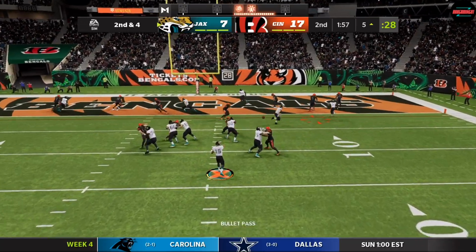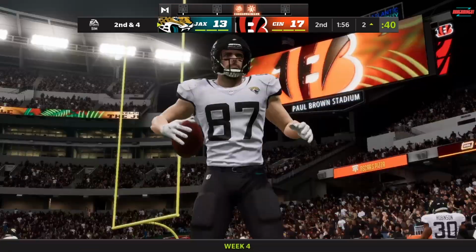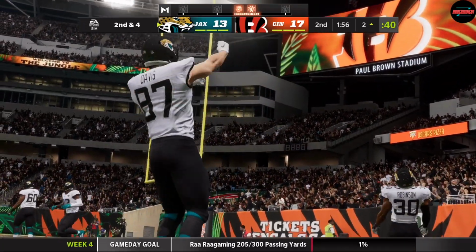2nd and 4. The quick slant caught. Touchdown, Jaguars. A great effort there.